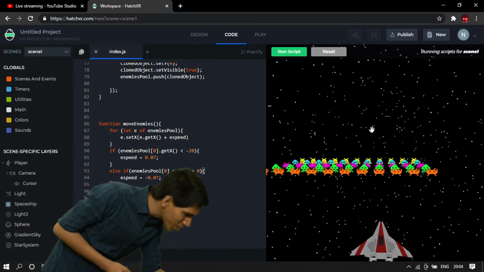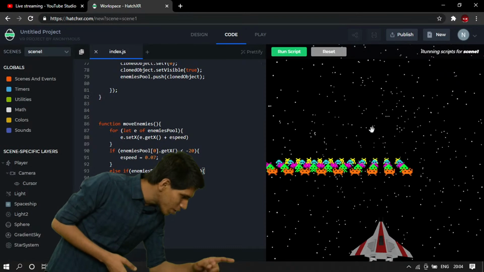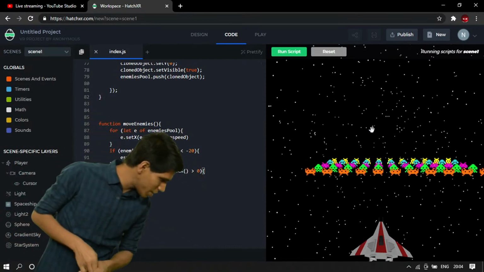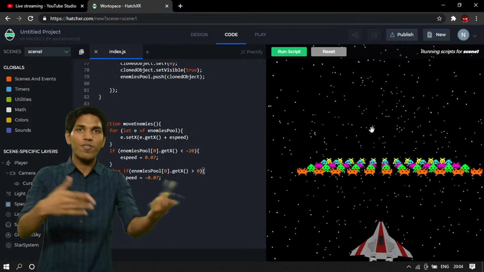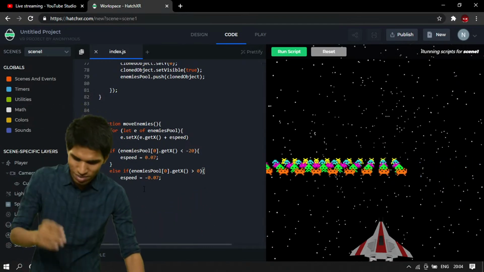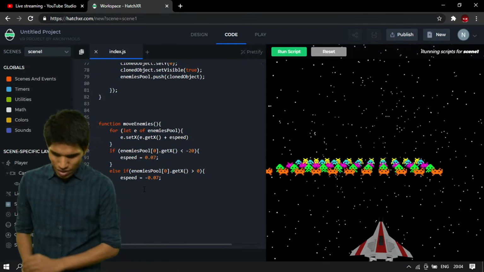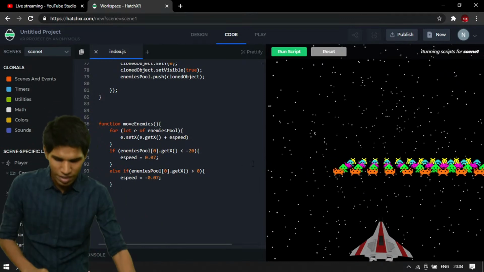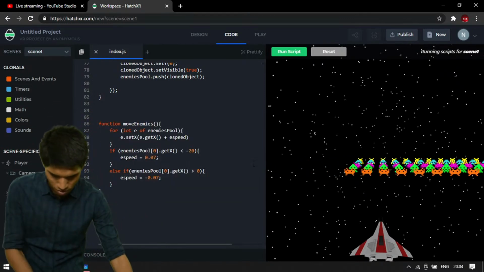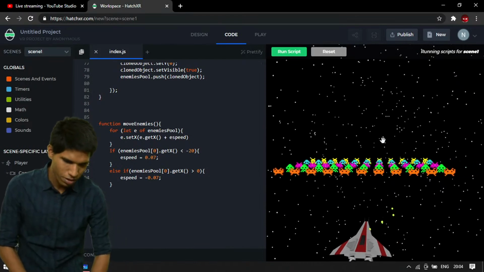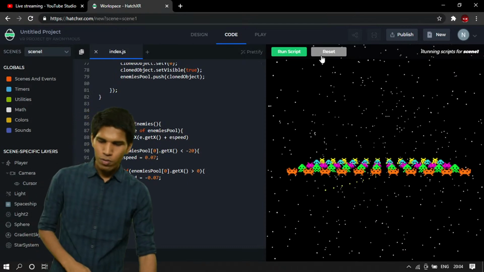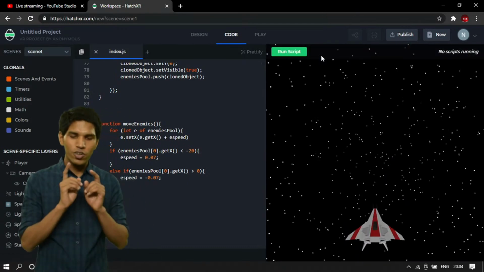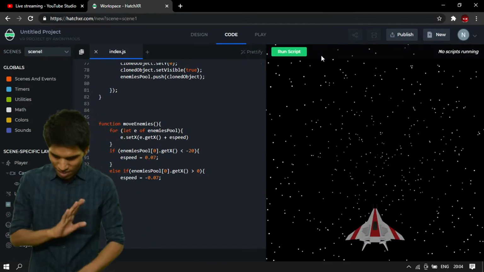Cool. Almost done. Just we have to kill the enemies now. Simple. That's easy. So our enemies are oscillating. We can see if I move, everything is done. All I have to do now is add the logic to kill the enemies. That's the easiest part.